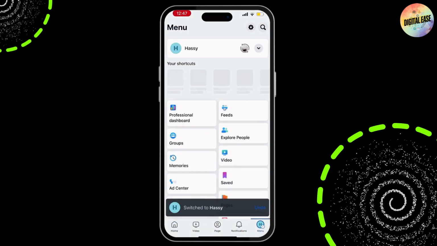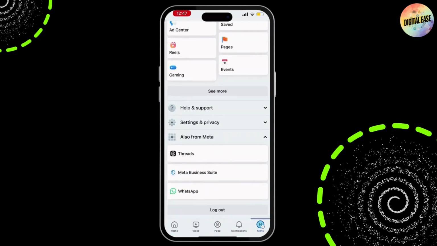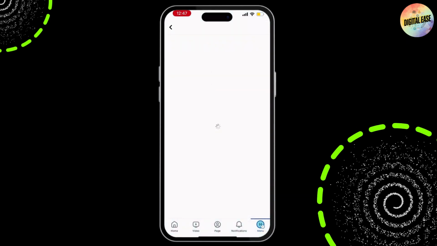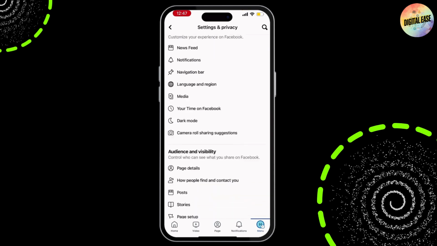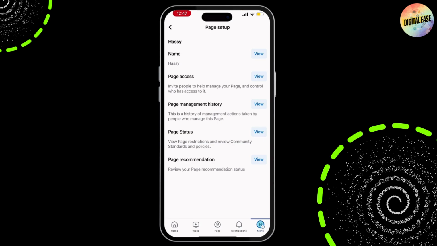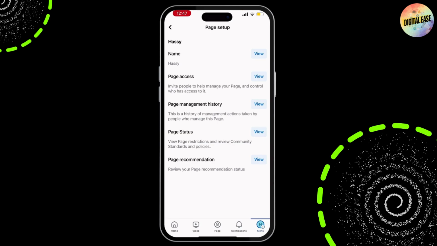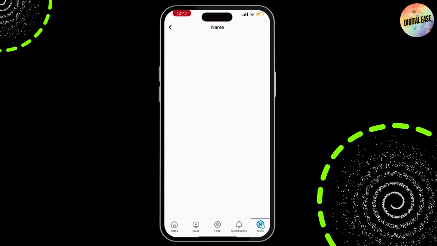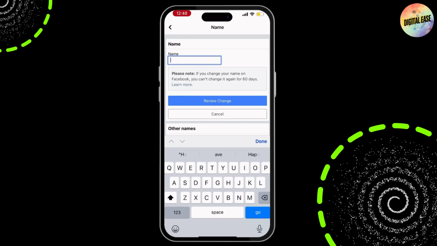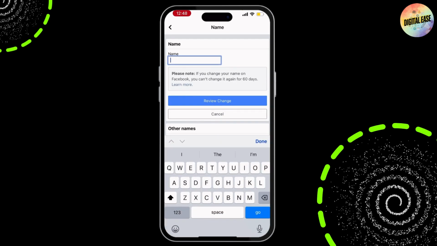Then again, click on the menu button, which is on the bottom right corner of your screen, and from there scroll down and go through the settings and privacy, and then hit on settings. If you scroll down, there you will see page setup. Hit on that, and then there you will see name. Click on view. From here, change the name whichever you want to add.